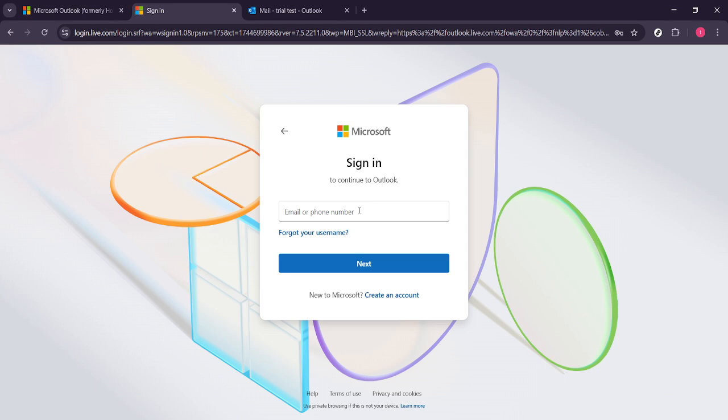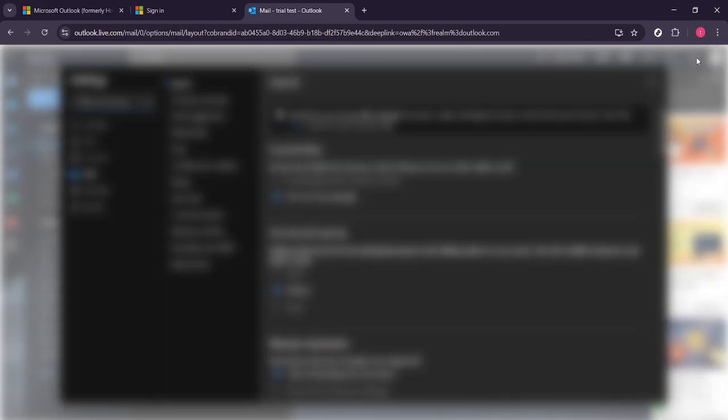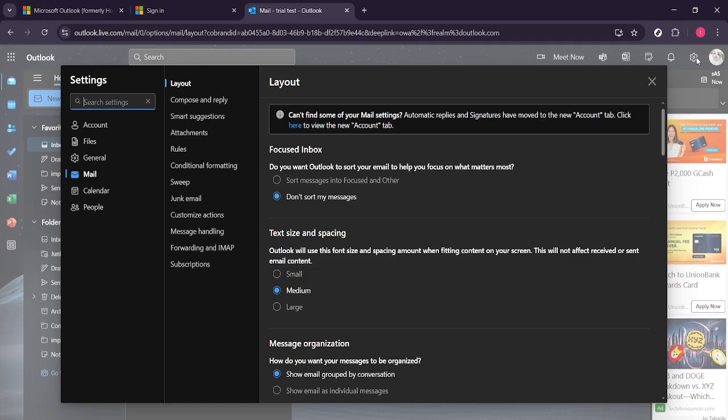Once you are in, direct your attention back to the upper right corner of the screen where you'll find the settings icon. It looks like a small gear. Click on it and this will open up a sidebar with a variety of options for customizing your Outlook experience. In the options menu, you should notice a link labeled Rules. Click on it to move to the section where you can create new email handling rules.